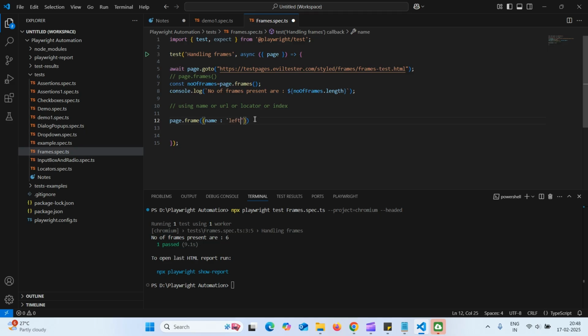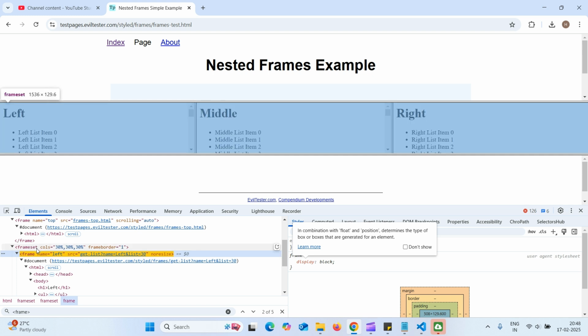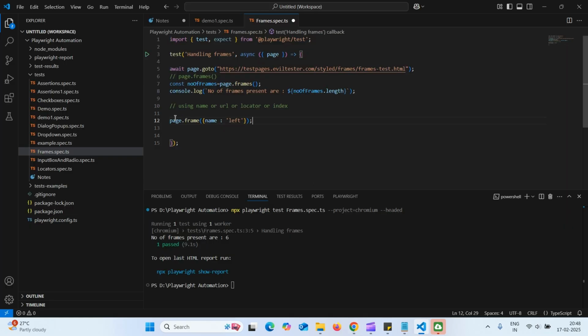Type the name of the frame. Okay, so now to interact with it, I got the name of the frame. Suppose I want to interact with any of the elements, I need to keep this frame in some variable. So I will say const frame1. The variable name I will give is frame1. Here I am keeping the reference of this frame inside this variable called frame1. Using this frame1 variable I will interact with the frame.